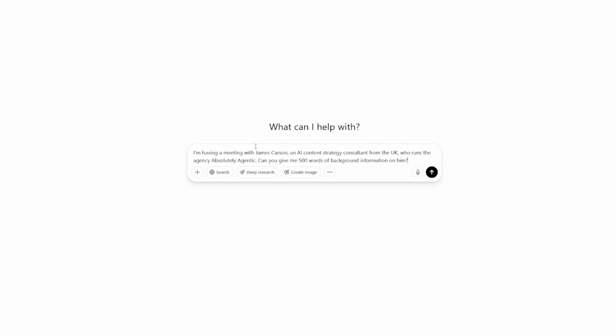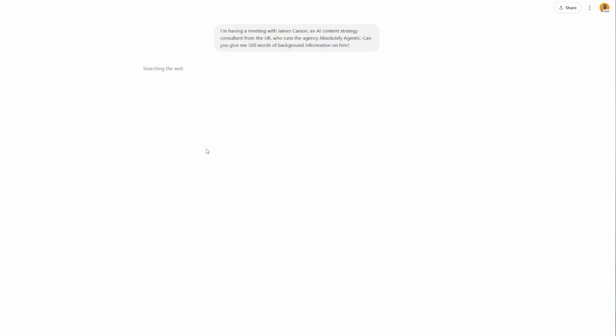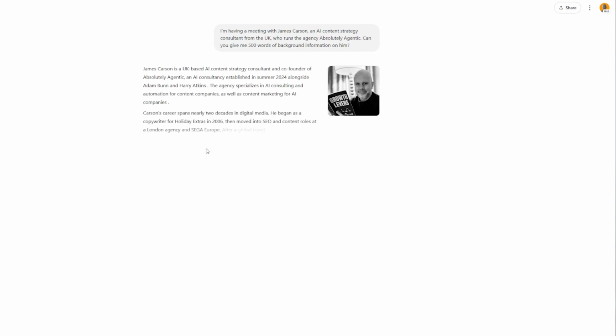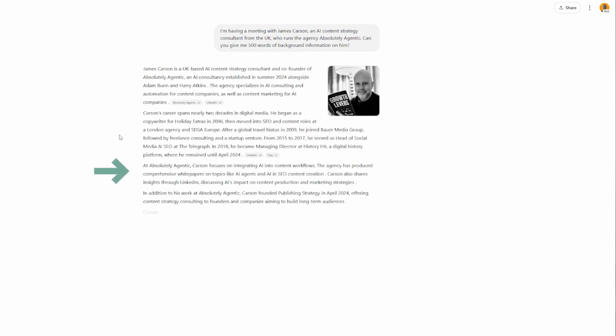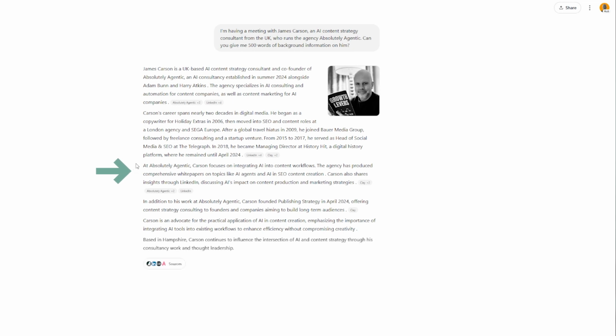For this, ChatGPT uses its web search feature and finds information from a few websites to come up with a comprehensive answer. I've got to say, I'm pretty impressed with this. It looks like it's based these paragraphs on a white paper I wrote. For background research, this is great.